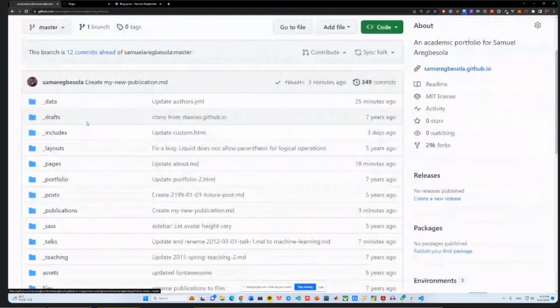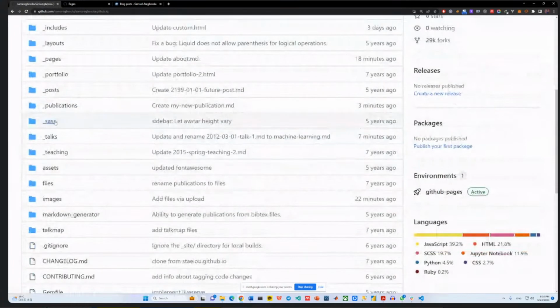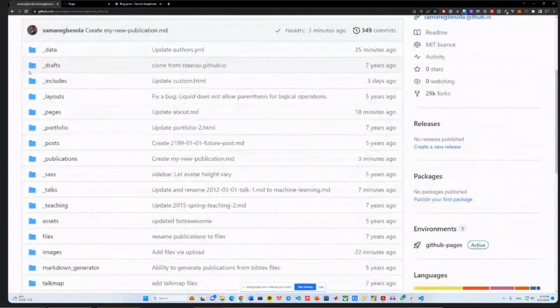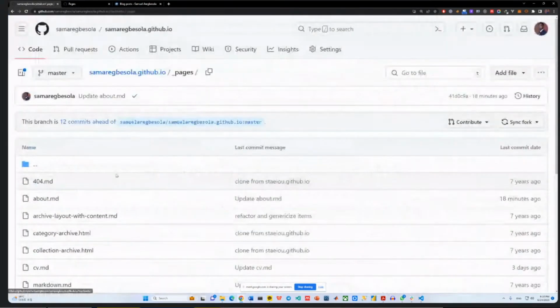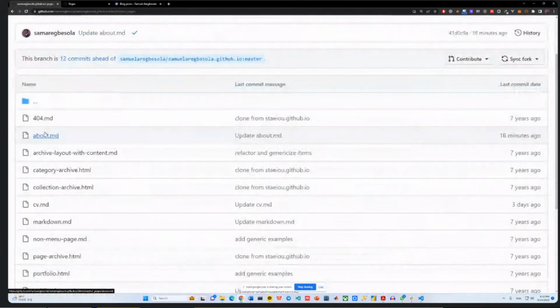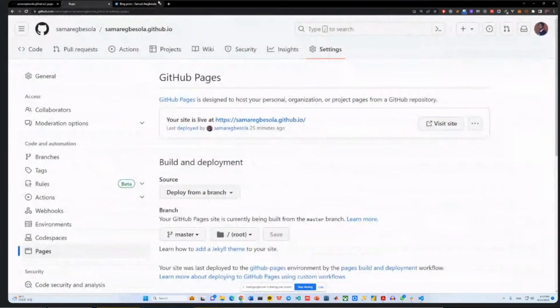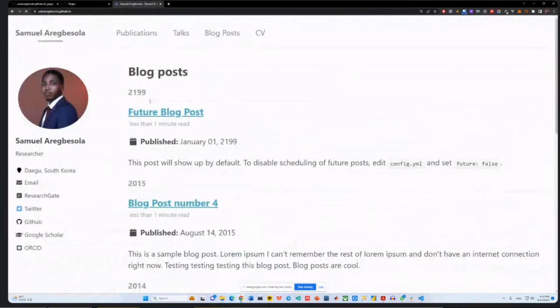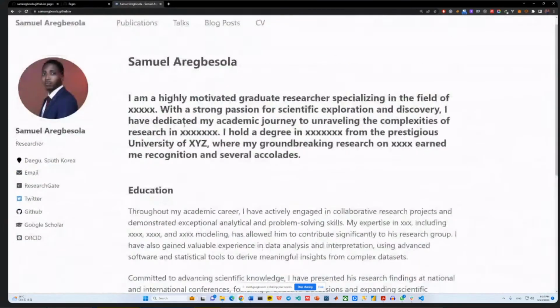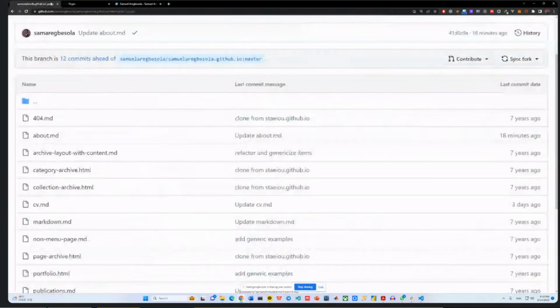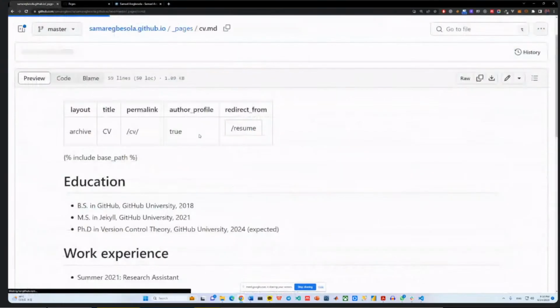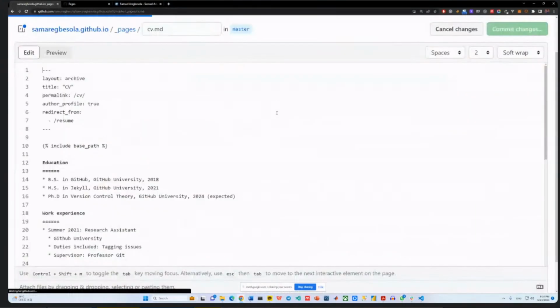Finally, I want us to look at CV. So for the CV, we want to come to pages, underscore pages. Remember that pages is where we edited our about, so what shows up on our page when somebody comes to our page. All of this stuff that showed up, that's where we edited it under this pages folder. Then CV is there. Now for this CV, we make some quick edits.